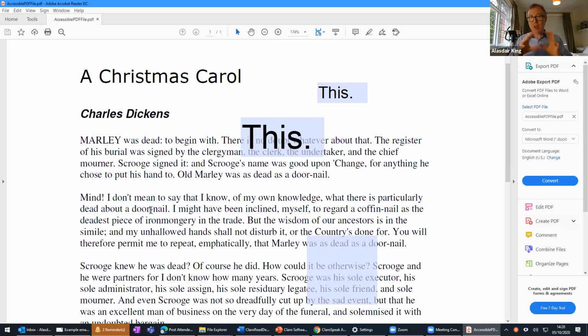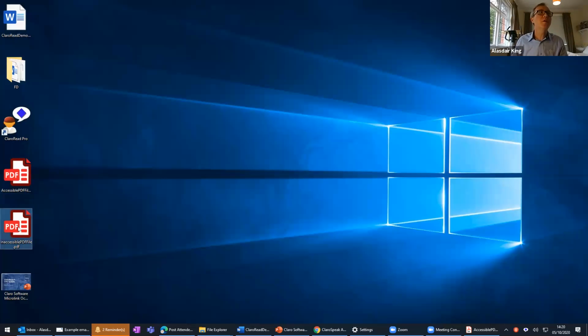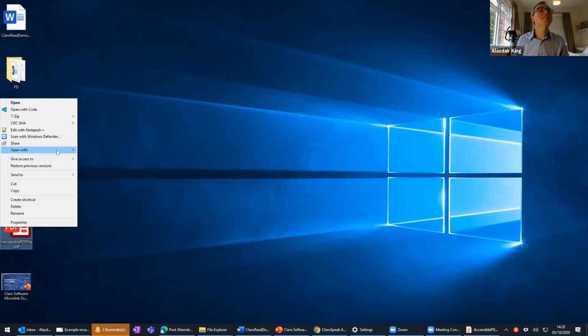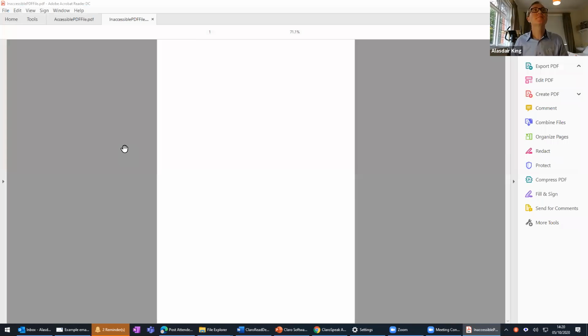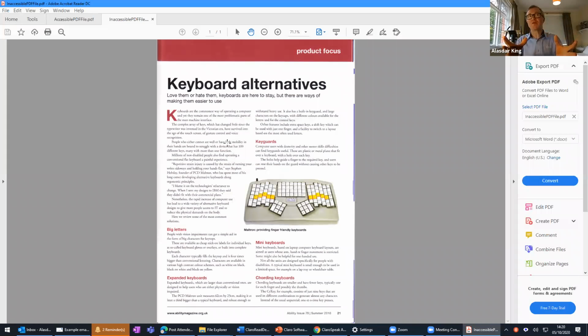PDF is a great format for printing and sending documents around the place, but it's a kind of container. You could put anything into a PDF. So you could put, for example, this into it, which is also a page of text, but there's no text in this document. This is an inaccessible PDF file. And most users, most of the time, will never tell the difference.